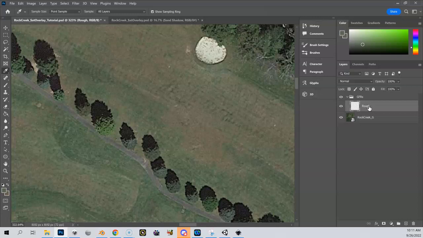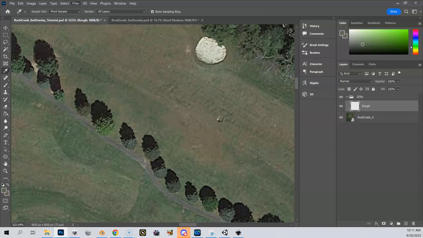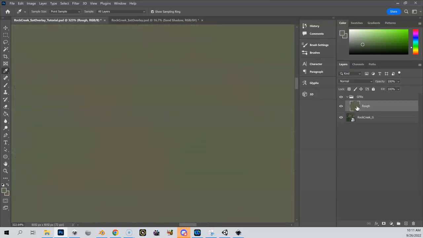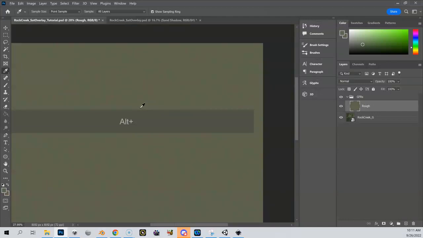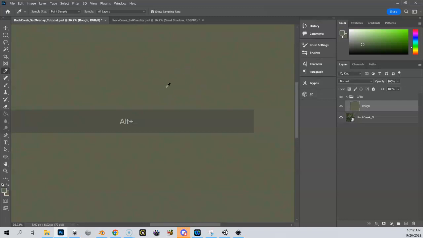And I'm still on my rough layer that I have here. Now with these two samples, I'm gonna come up here and go to Filter, Render, Clouds. Now when I do that, it's going to complete my rough layer here. I'm going to zoom out so you can see this a little bit better. Using the colors I just sampled, it creates this camo brown.